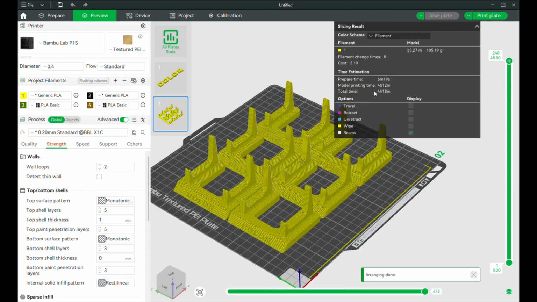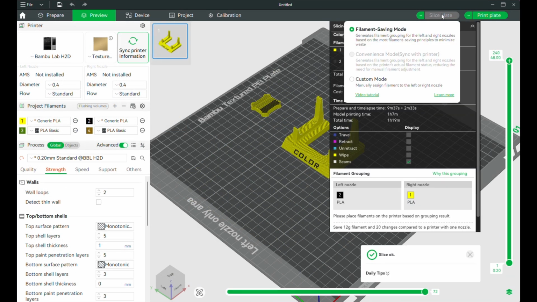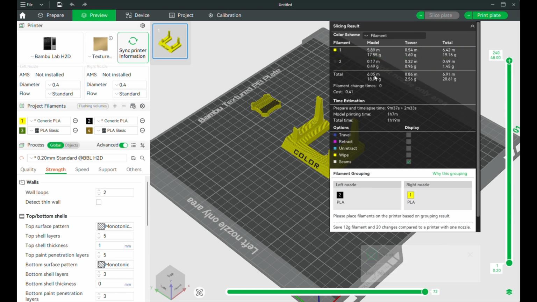Here the difference between printing all at once or separating the letters is decreasing drastically, and used filament is also very similar. Okay, let's look at H2D. For one stand, used filament is 21 grams, including 3 grams as waste. Print time is 1 hour 19 minutes.